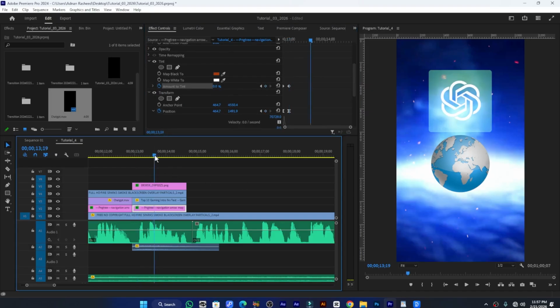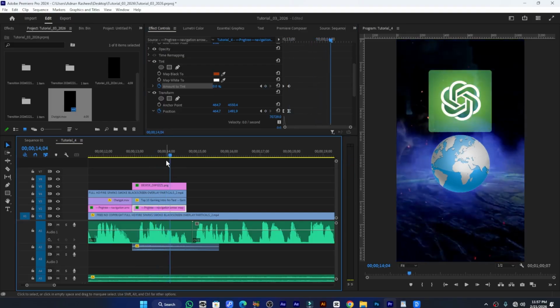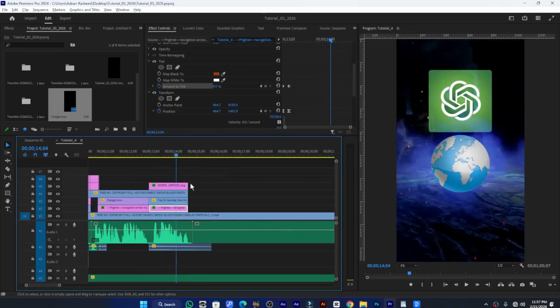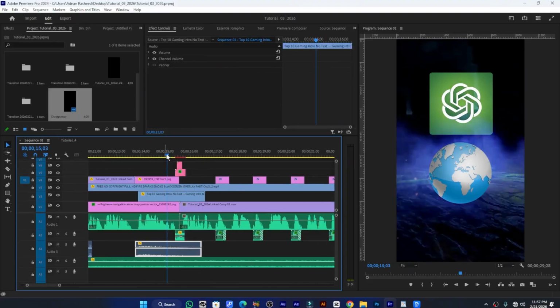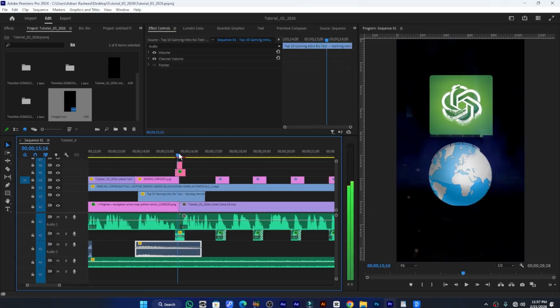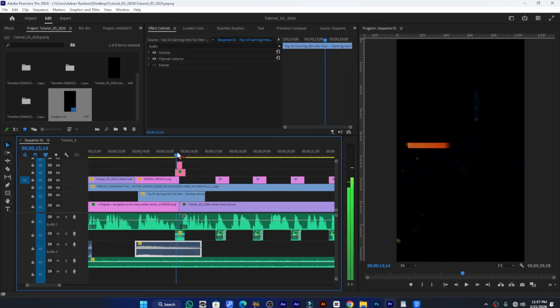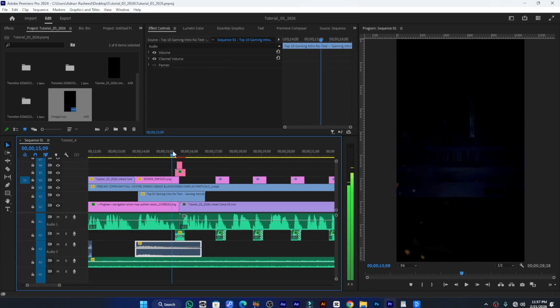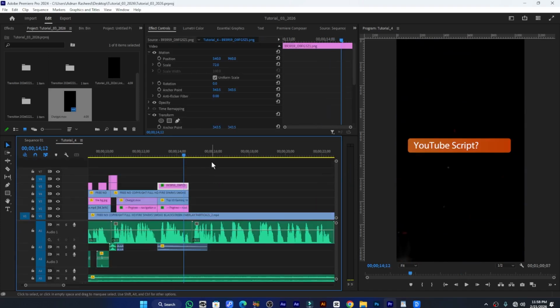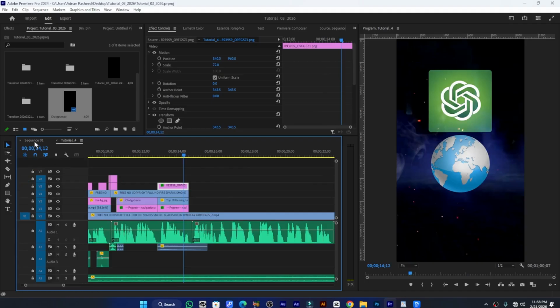Let's play, let's see. Okay, which is looking very nice and great. Let's go back, and next I have added some transitions. Over here you can see this is the glitch animation and this is the glitch transition. Okay, so here you can see I have created this text animation.